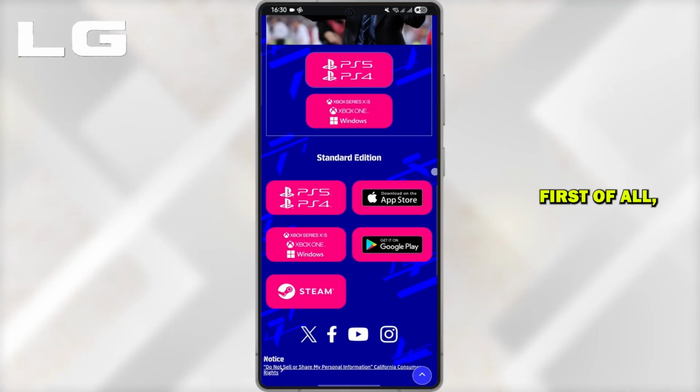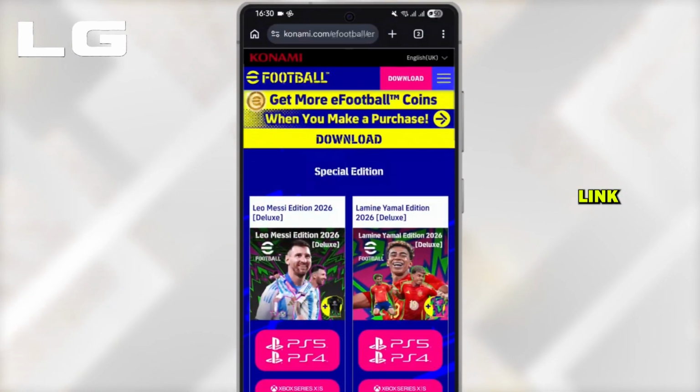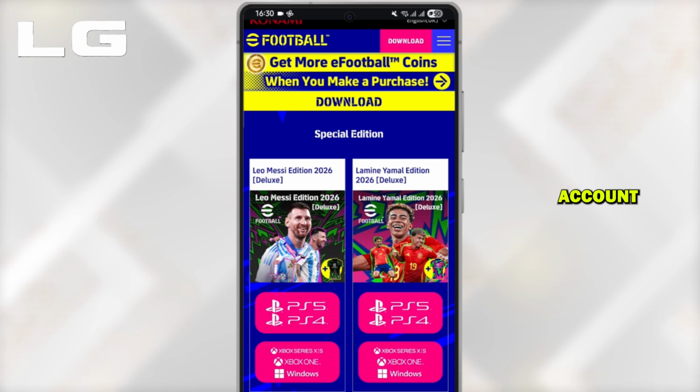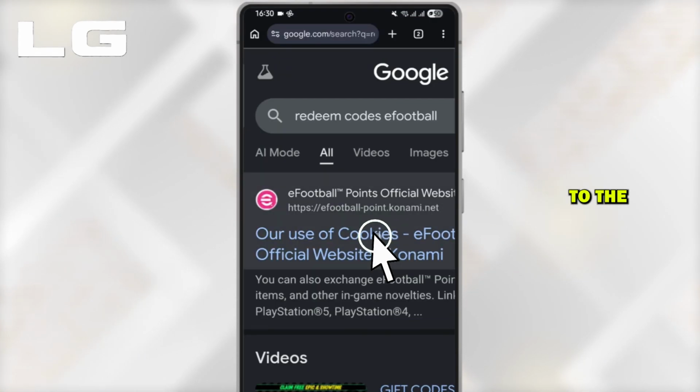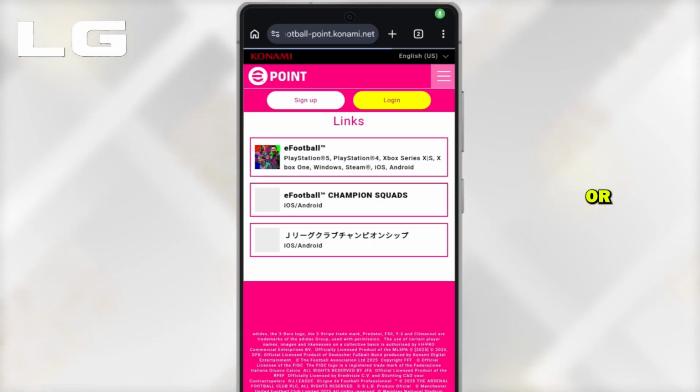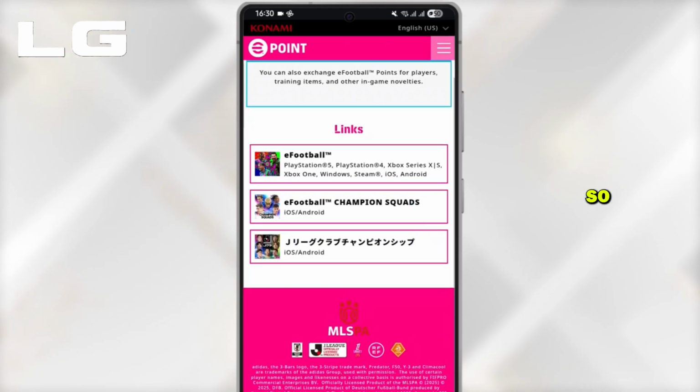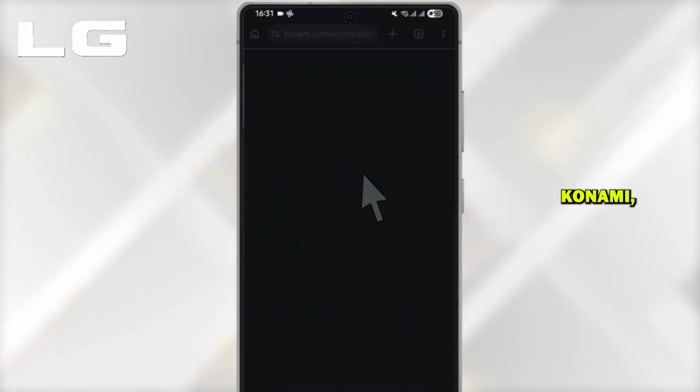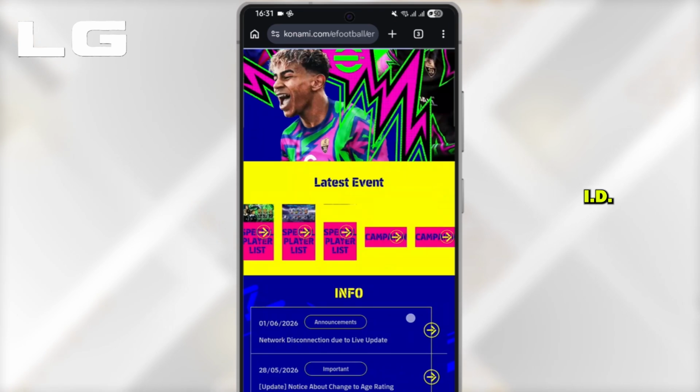eFootball. So first of all, if you would like to do that, you must link your Konami ID to your game account and submit active codes through the official redemption portal or in-game promotion tab. The feature is introduced by Konami, so that is why you need to link your Konami ID.